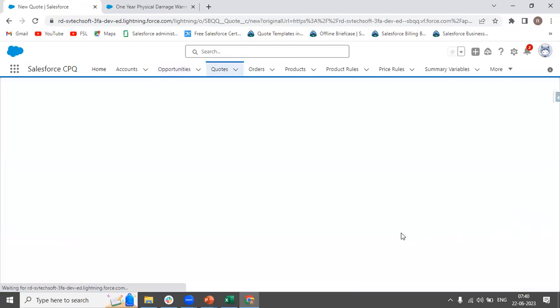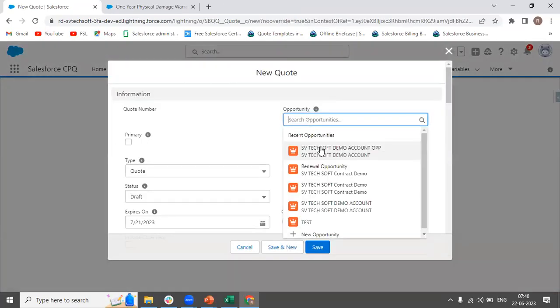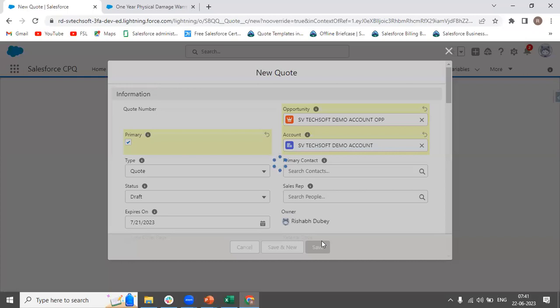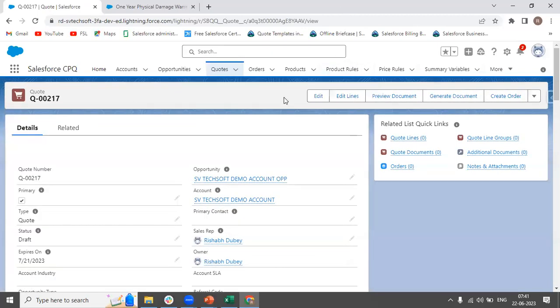It will ask me to select an account and opportunity. So I'm going to select the opportunity and account that we just created. Okay, now our quote record is generated. Now, how do we configure products or how do we add products to our quote? To do that, we have to click on this edit line button here. Once we click on this edit line button, it will route us to a Visualforce page.